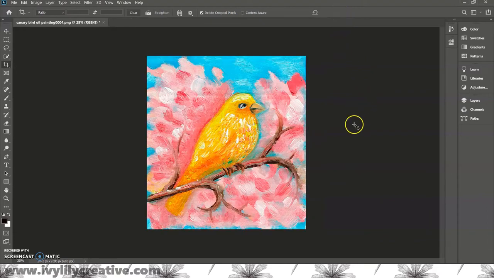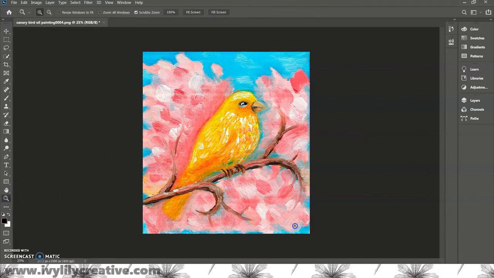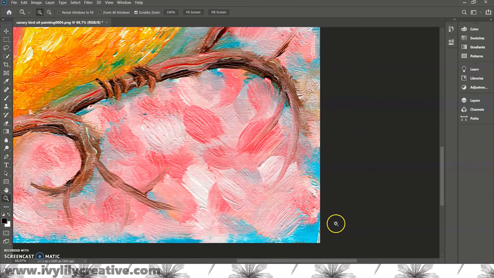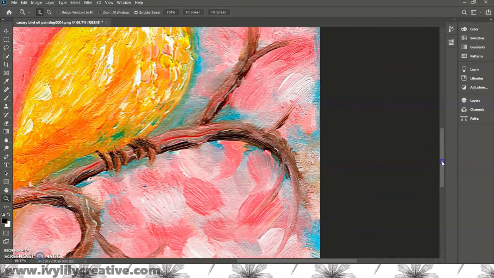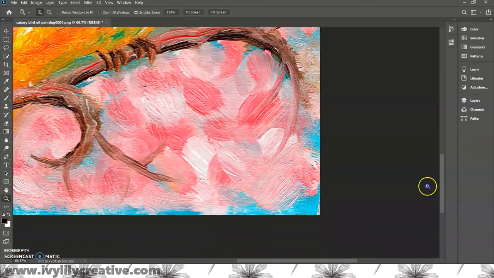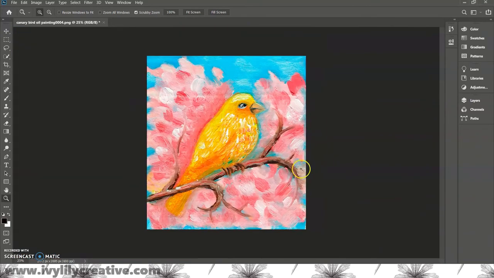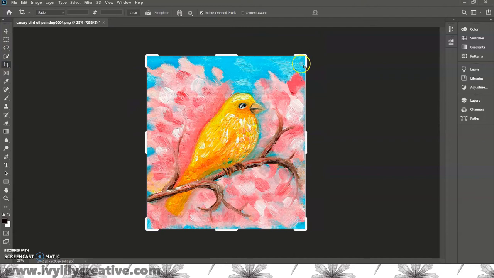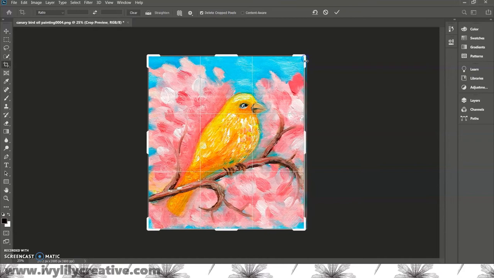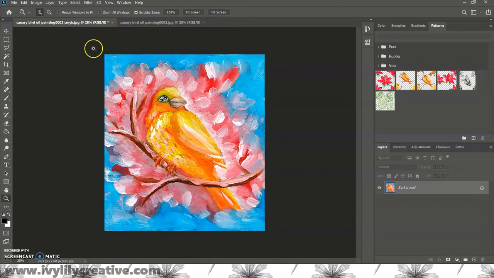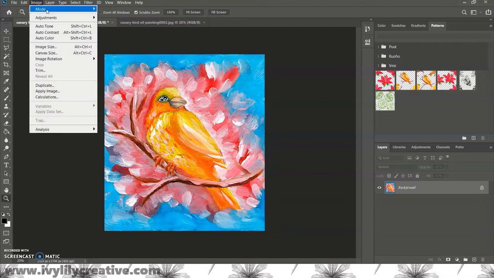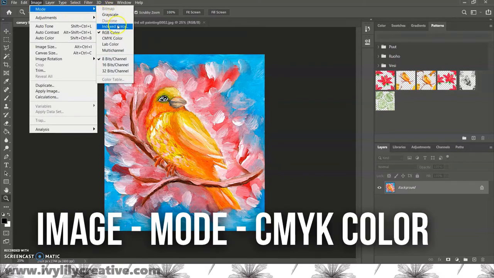If you're making prints of your art, you might want to check what it looks like in CMYK color mode, which is used for printing. Your scan or photo will probably be in RGB color space, which has more shades and some of them are brighter or more saturated than in the CMYK color space. I'll talk about this more in an upcoming video, but for now, if you want to check what your art looks like in CMYK color mode, here's how to do it in Photoshop. Go to Image, Mode, CMYK color.